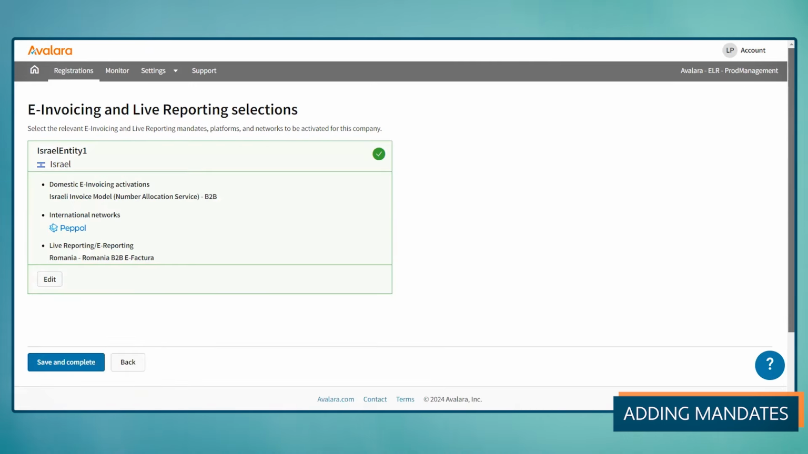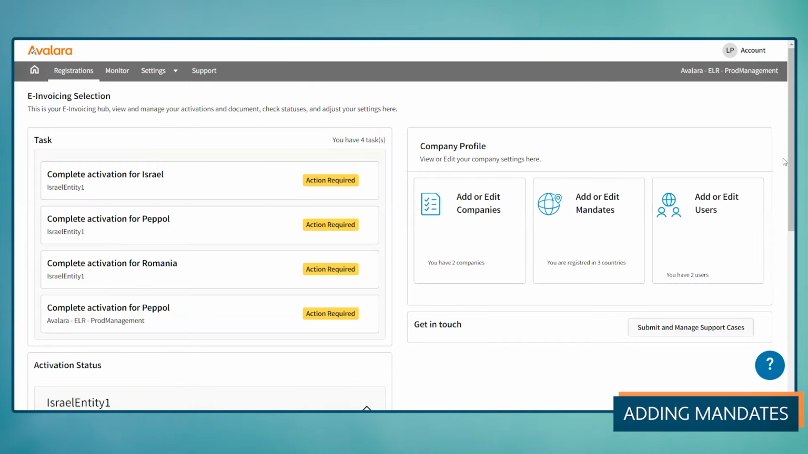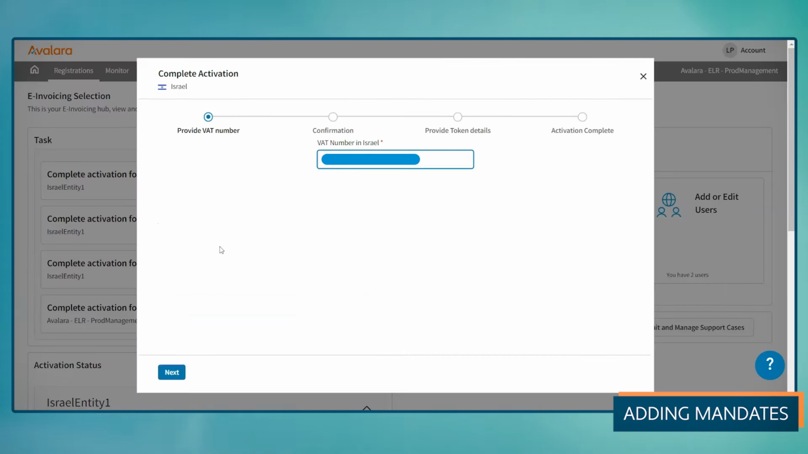Once you have saved your selection, you'll need to start actioning your e-invoicing activation tasks. As regulations differ in each country, there might be different actions required from you to activate whichever mandate you've selected. Avalara has created an easy-to-use wizard that will walk you through step by step. You can easily follow the mandate activation process.